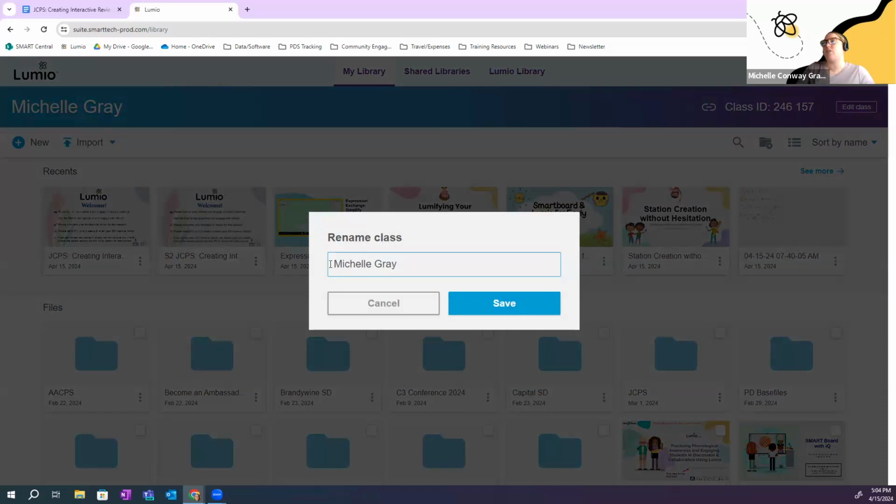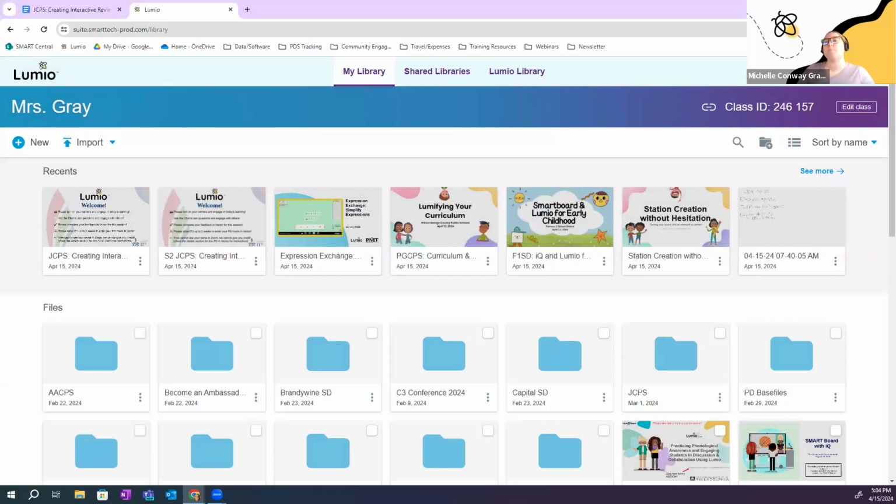This name is student facing, so this is what your students would see. So if you want this to actually say Mrs. Gray instead of your first and last name, you will want to change that. And now mine says Mrs. Gray. So anytime my students log in, they would see that. They would also, big thing for teachers, is this second option here, manage class access.